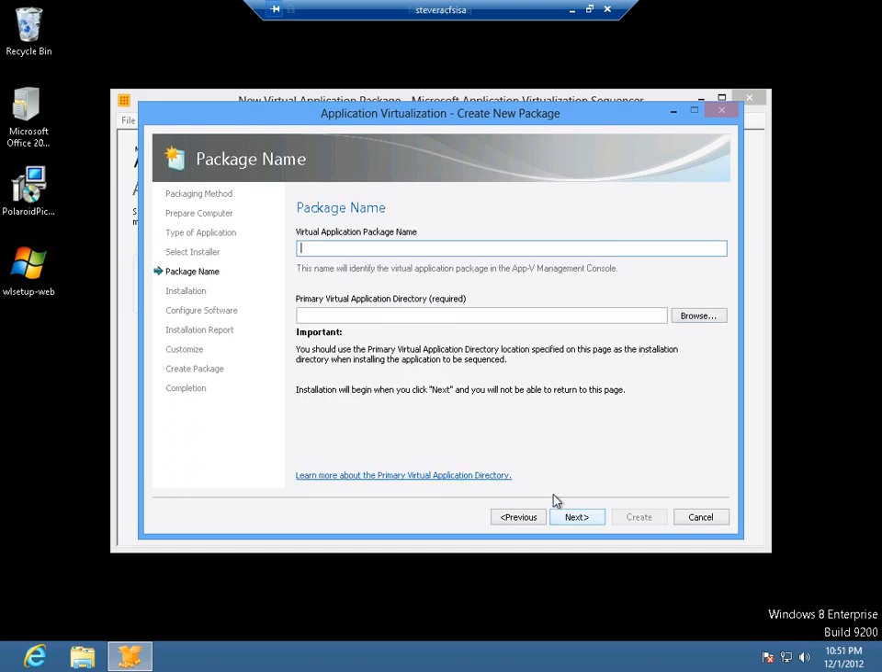So click Next. Now I've got to give it a virtual package name, so I'll call this Windows Live Writer and a Polaroid, if I can spell that right, Polaroid plugin. All right, and then this is a very important thing to get right. When an application installs, there is going to be a base directory into which it installs. You need to know what that base directory is going to be, and you need to match that.